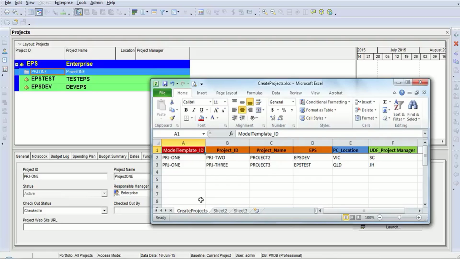Let's look at our input files. Our input file is basically an Excel file. It needs to have particular compulsory columns: the model template project ID, project ID, project name, and EPS. The model template column needs to have the project ID of the project which will be used to create the other projects, and then the project ID that will be given to the new project. It will be created with the project name and in the EPS where the project will be created.